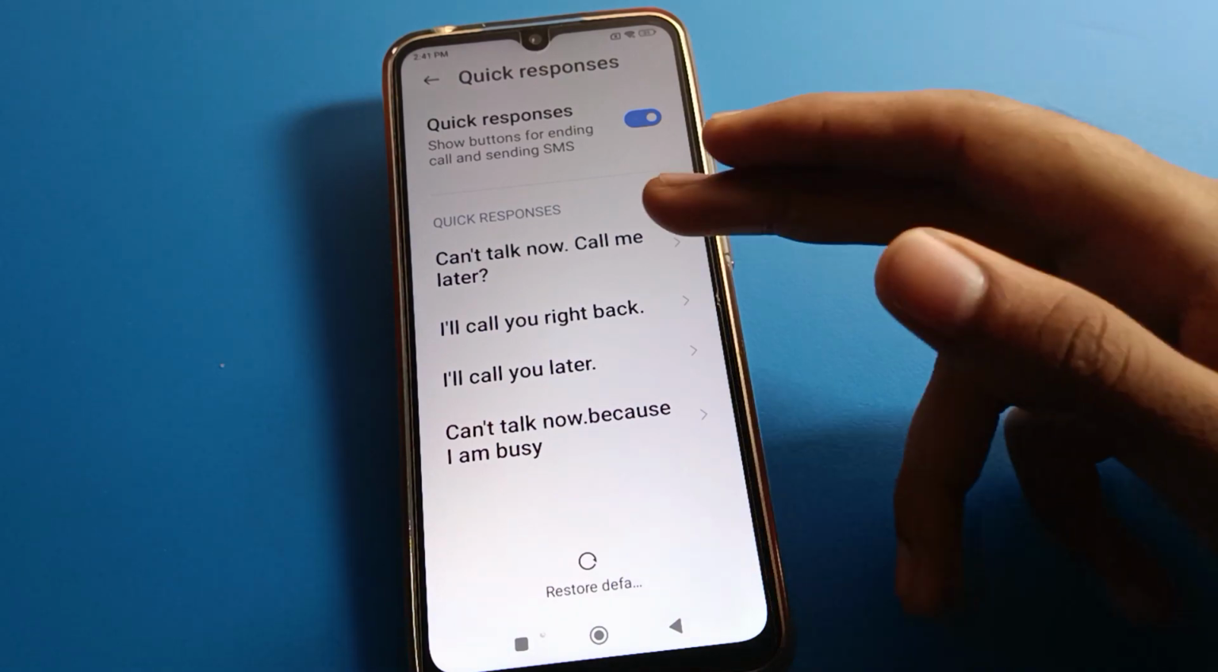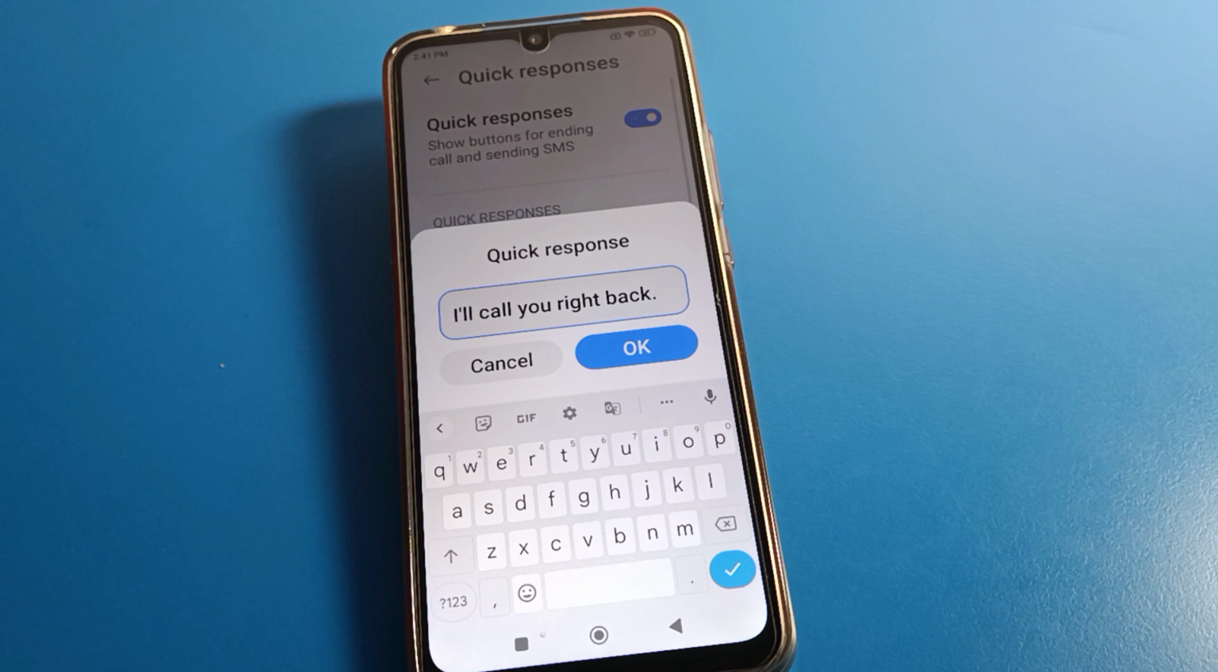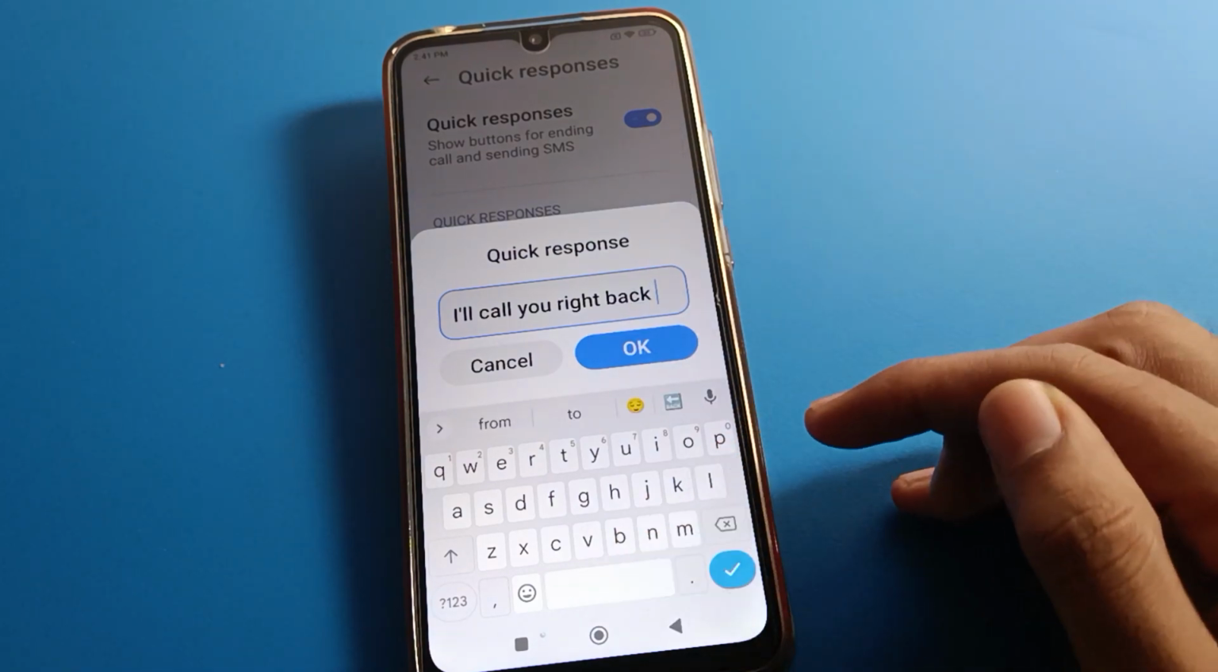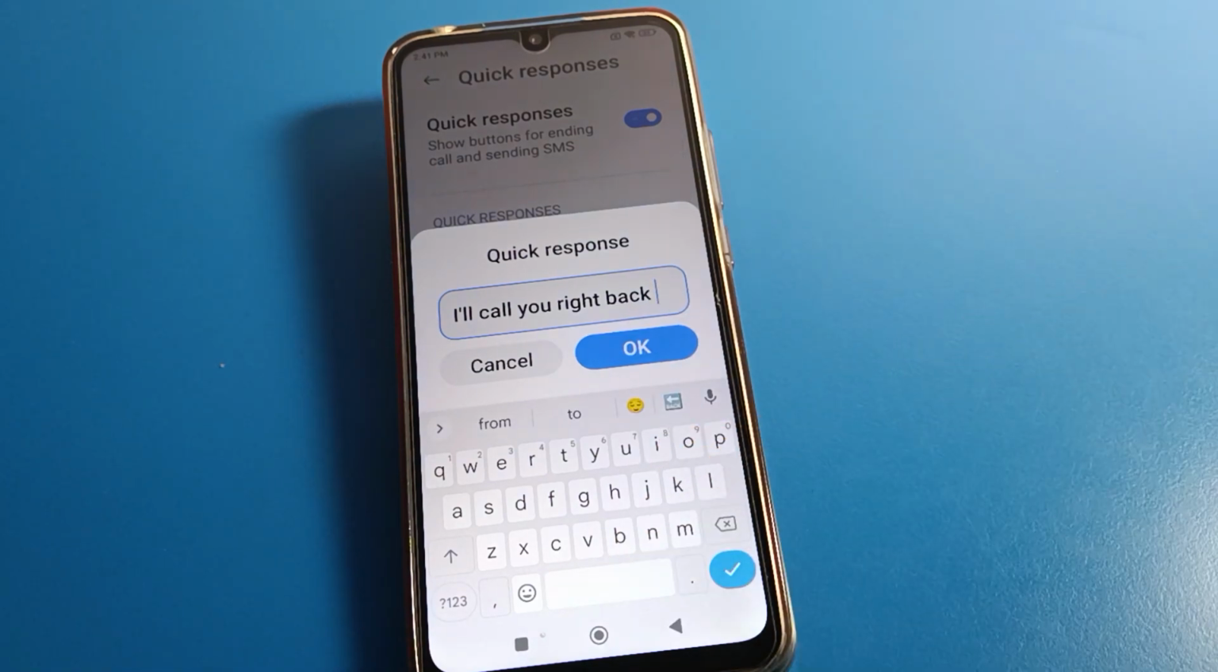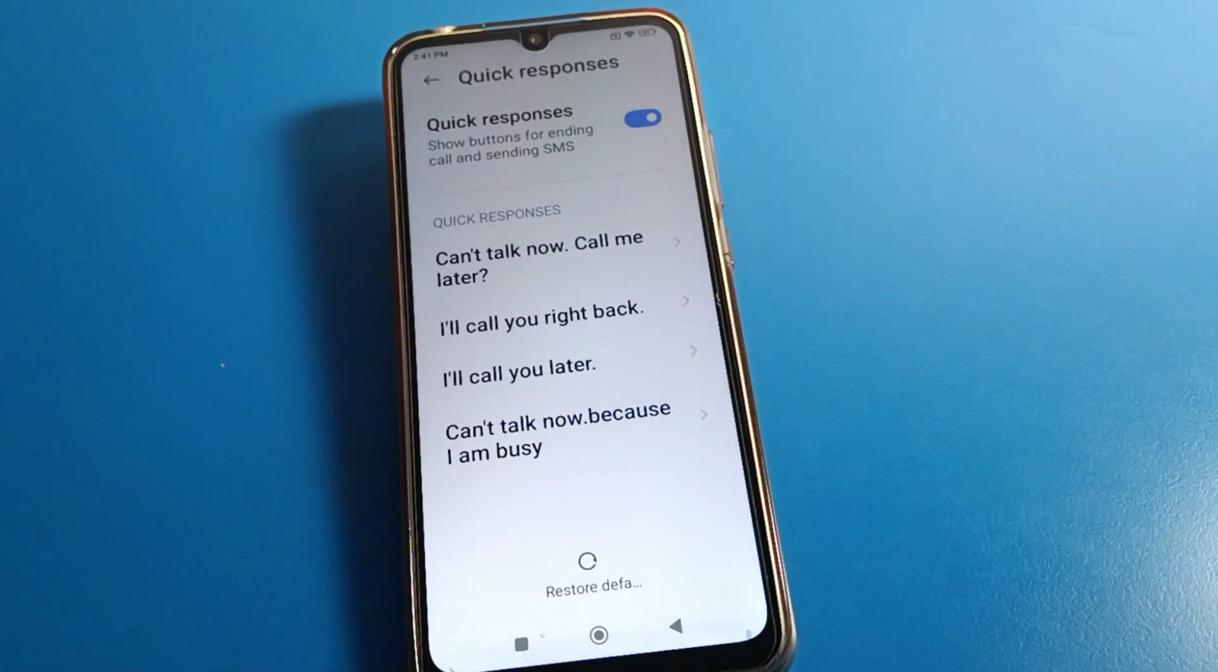Same way, if you want to add any quick response, for example, "I will call you right back because I am busy, I have work, I am in tuition, I am in class." You can edit that, click the OK option, and you can use your quick response setting on your Redmi phone device.